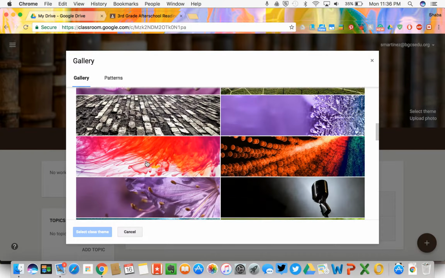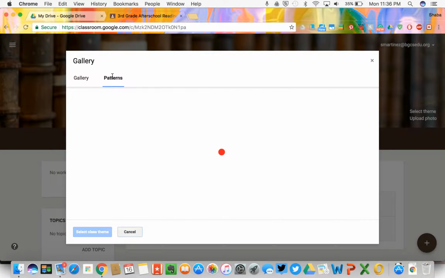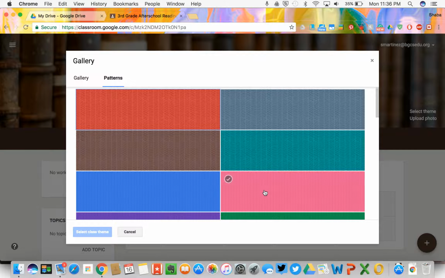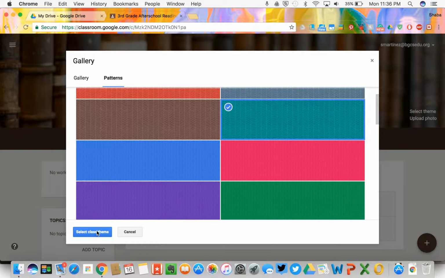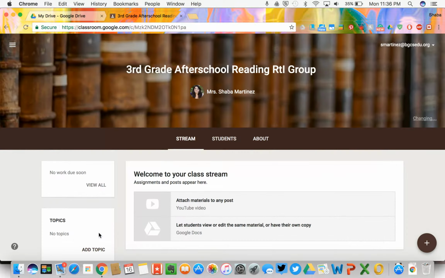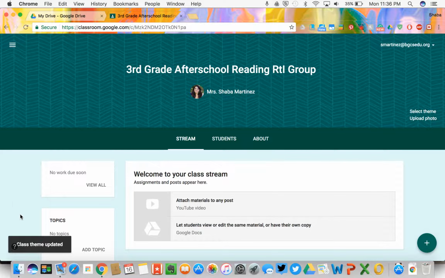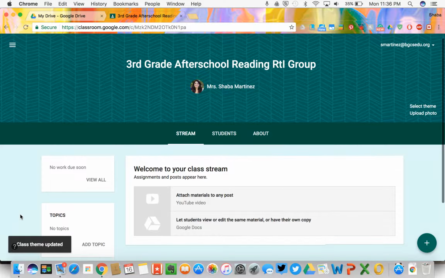They've got images ready to go here. They also have patterns. I always try to choose a pattern because they're simple and simplicity is good, so you're not distracting your kids too much. Go ahead, pick your theme, click Select Class Theme. Don't waste too much time on that. Once you've picked your theme, you'll see that this is the main feed for your Google Classroom.